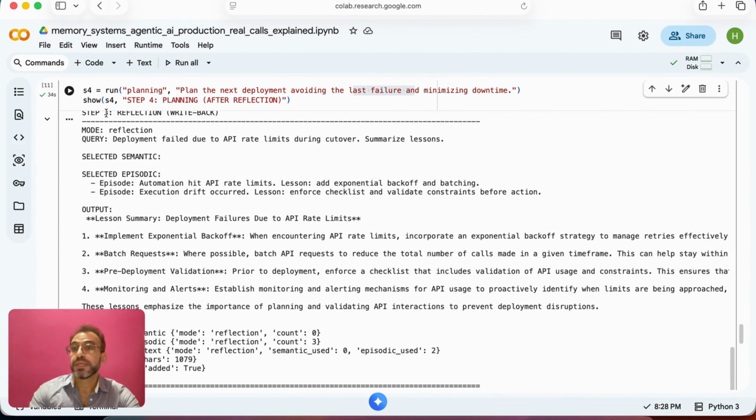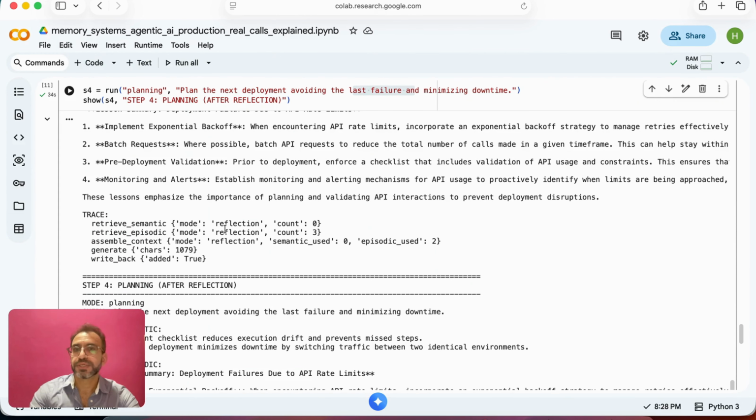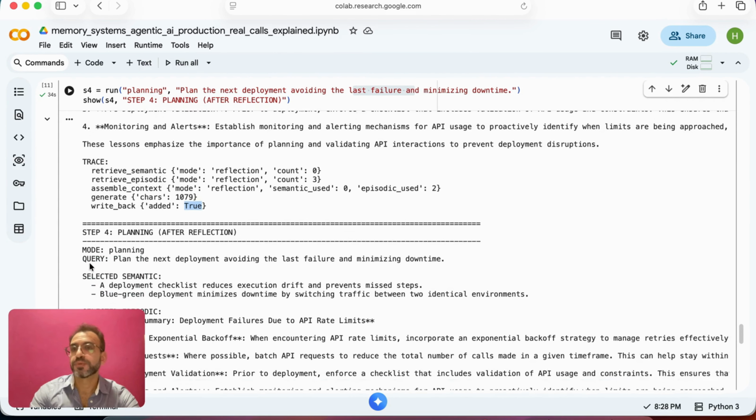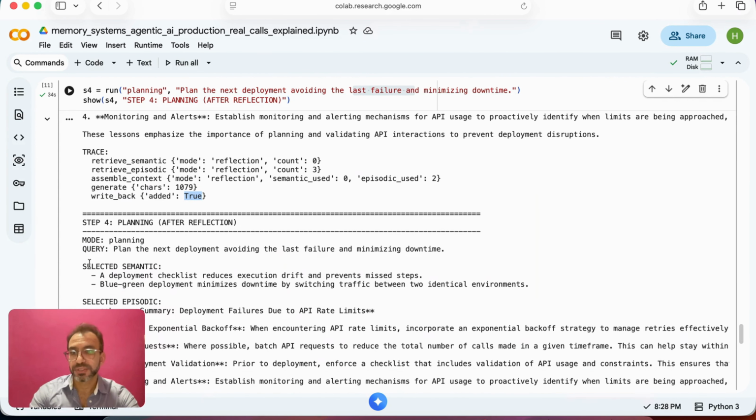The third step is the reflection mode. Here as well, semantic memory is not used, but episodic memory is used, and we can see that in the trace. Again, we have 3 candidates, but we used only 2, and we write back true to the episodic memory as a lesson learned from this experience.